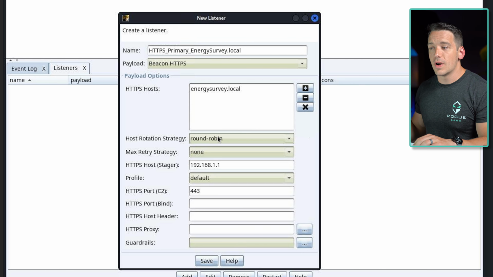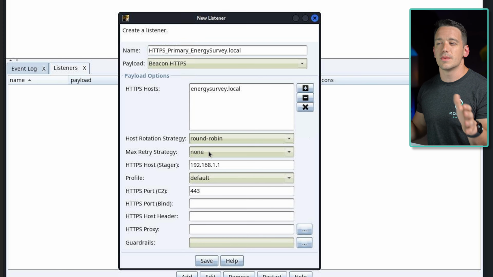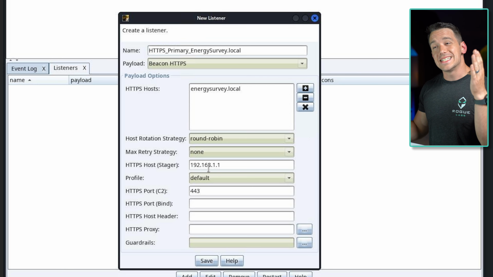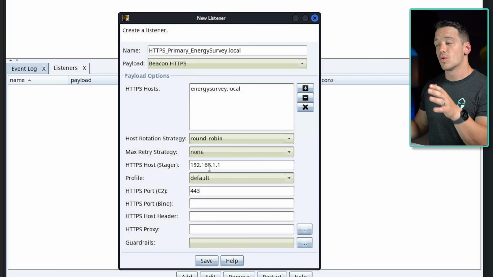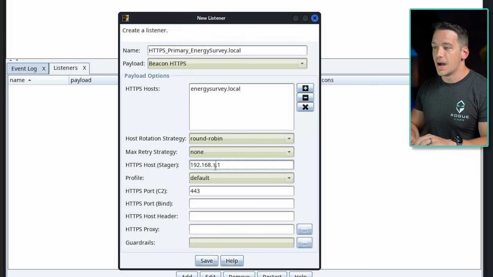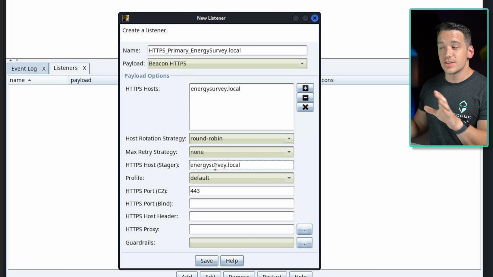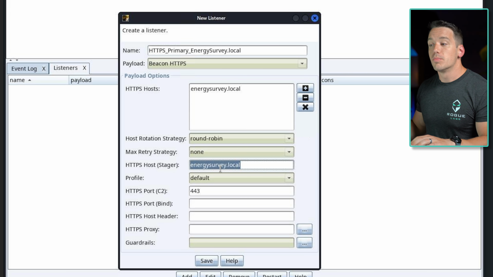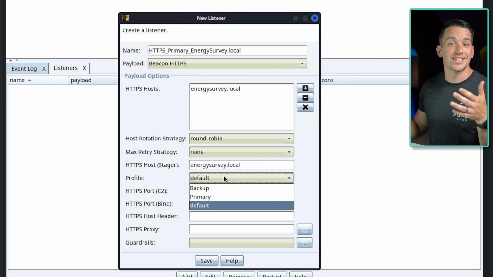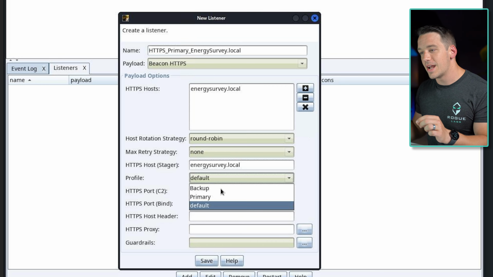We're going to leave this to round robin, max retry none. This is just some extra functionality where you can have beacons iterate through different websites, which can be a good option. We're just not going to use it in this class. I'm going to set the HTTPS host to energysurvey.local. So any staging beacons are going to stage the rest of their shellcode through the same redirector. Profile, this is the one a lot of students forget. We're going to set this to primary.